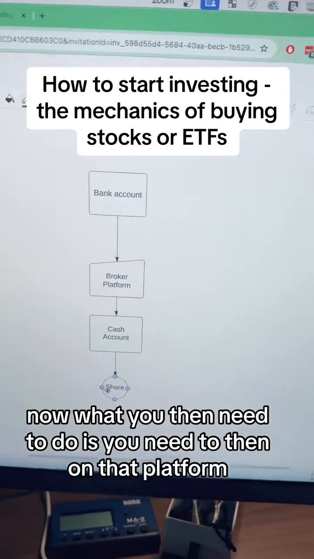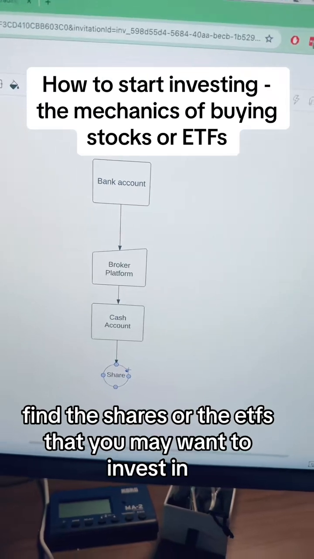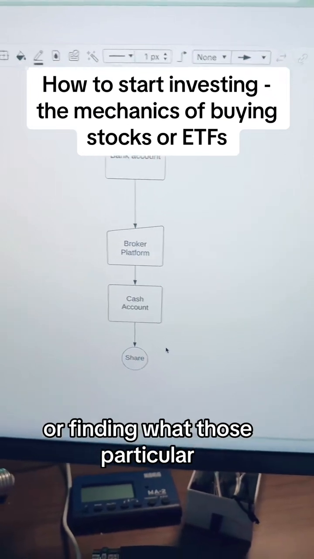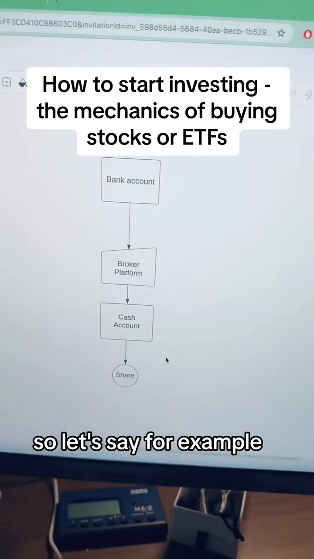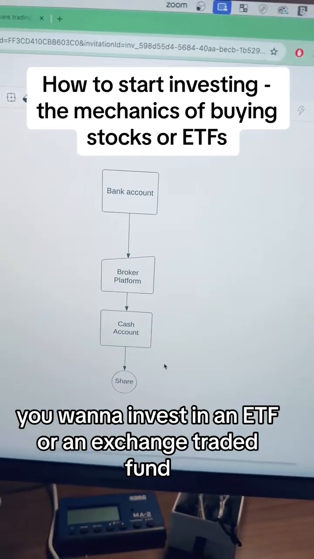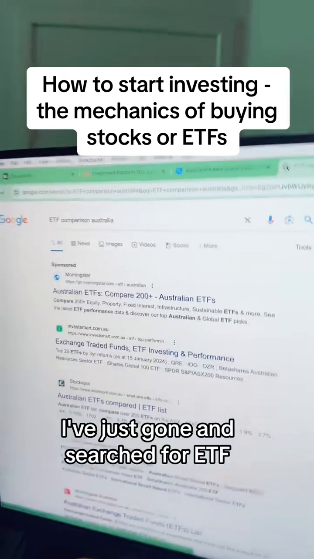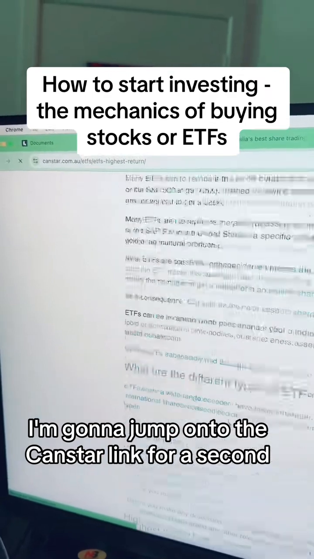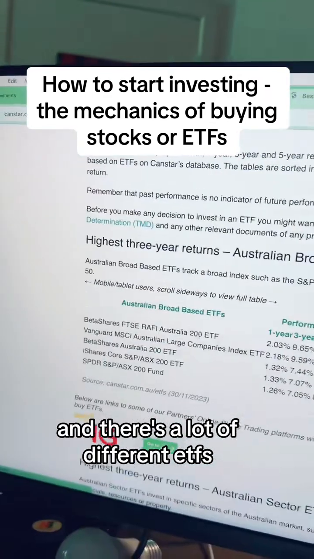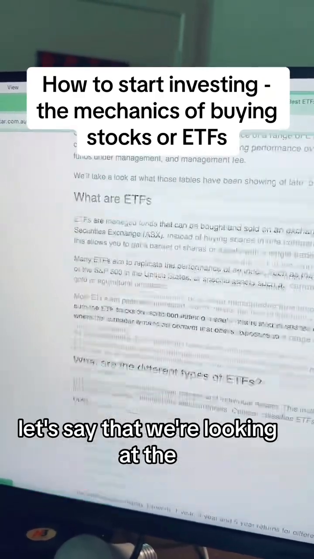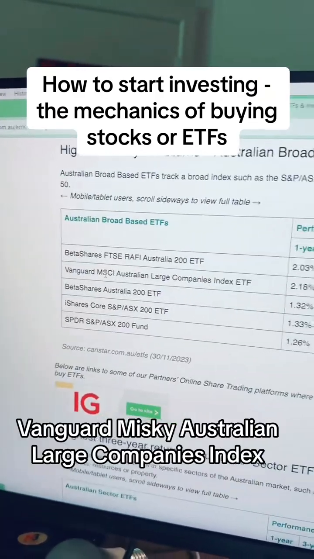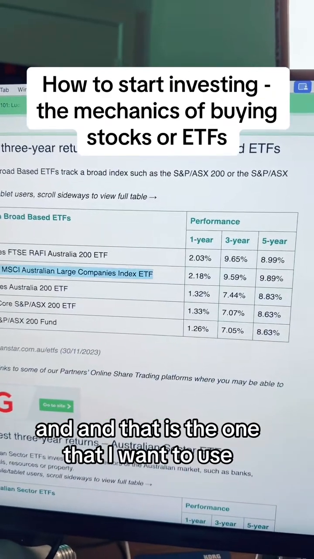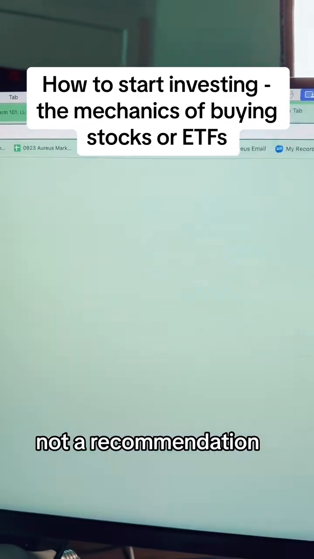Now, what you then need to do is on that platform find the shares or the ETFs that you may want to invest in. And you do so by doing various research that they've got on that platform or finding what those particular things might be. So let's say, for example, you want to invest in an ETF or an exchange traded fund. Just to give you an example, I've just gone and searched for ETF comparison Australia. I'm going to jump onto the CanStar link for a second, and there's a lot of different ETFs. So for example, let's say that we're looking at the Vanguard MSCI Australian Large Companies Index, and that is the one that I want to use. Then I just copy this. Once again, not a recommendation.